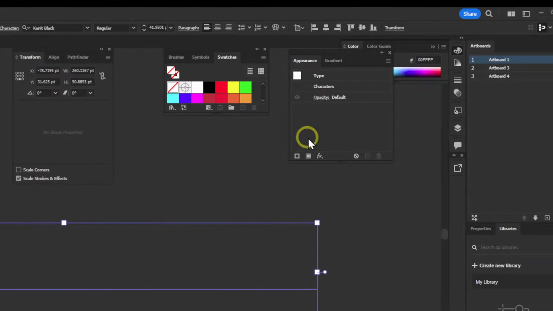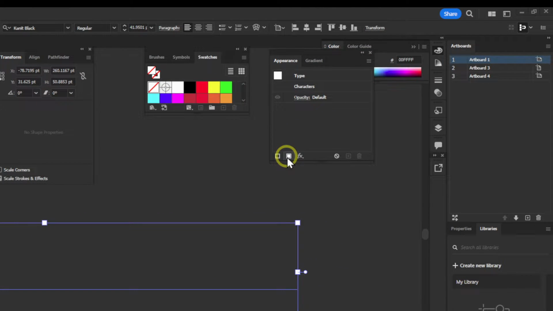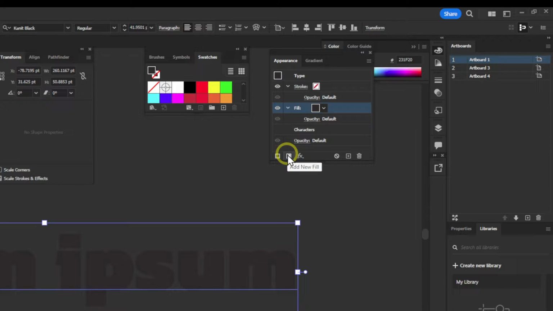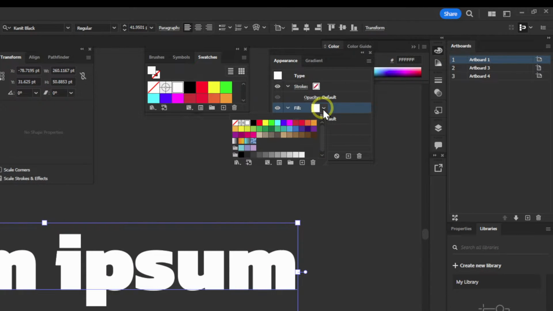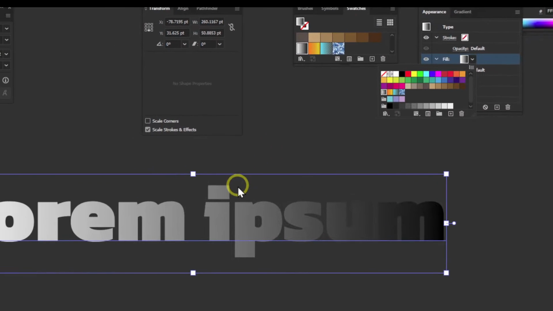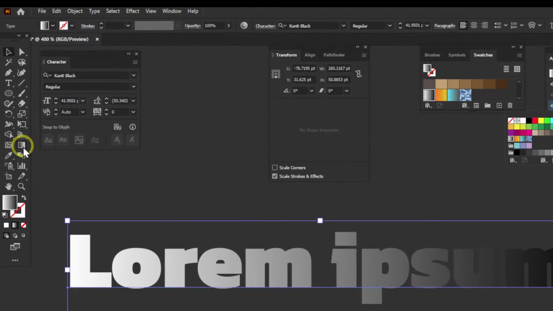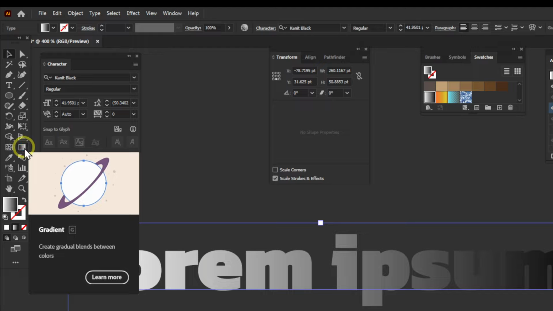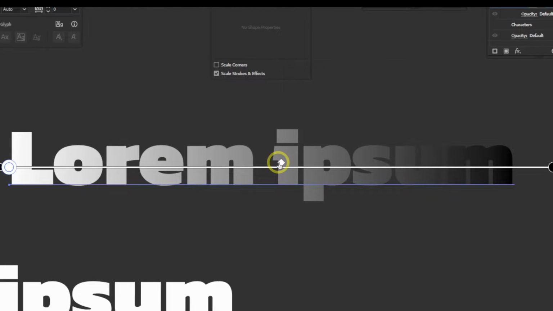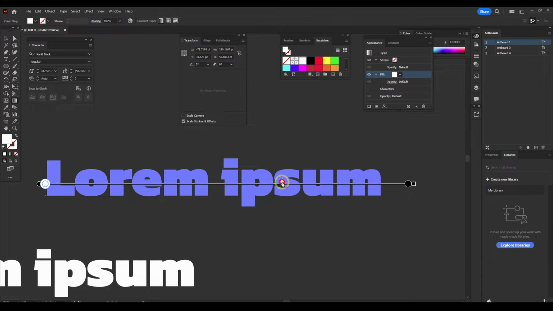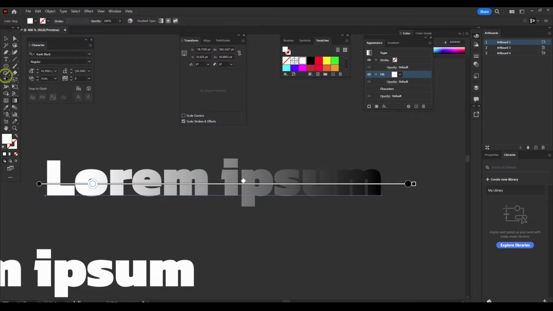And now we can click on this box, on this option here, to add a new fill, and now here we can add a color. We can also expand this and add a gradient. As you can see now, we can click on a gradient here, and then we can just change this, move this the way we want.